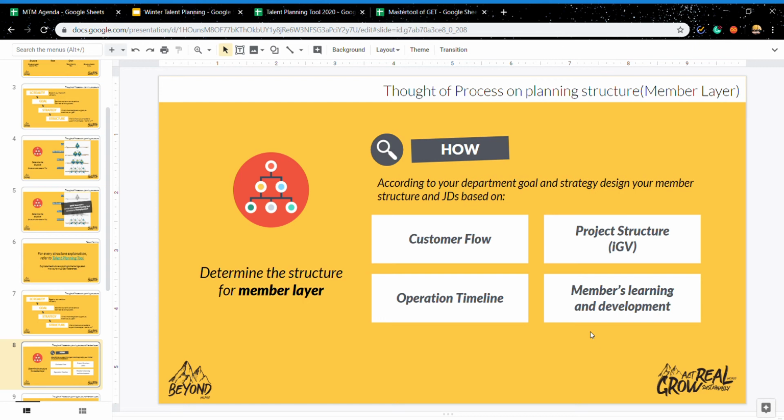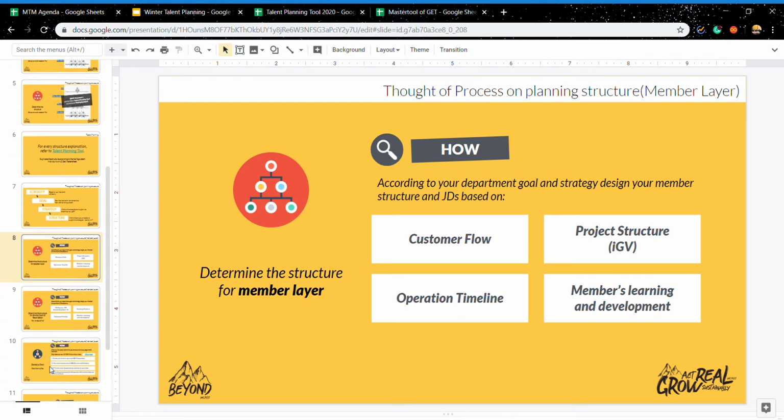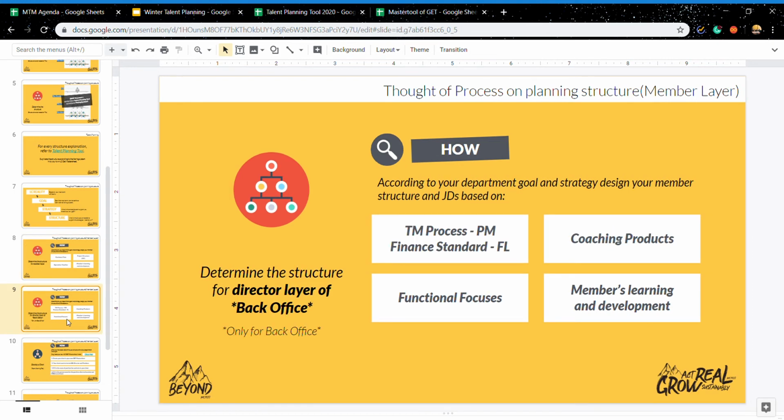So we want to make sure that every one of our members has their JD, and at the same time they're having enough learning and development throughout their journey. So after we determine how to structure our members layer, of course there's a special thing here: how can we determine the structure for the director layer of back office? And this will only happen for back office. I emphasize again, it's only for back office.